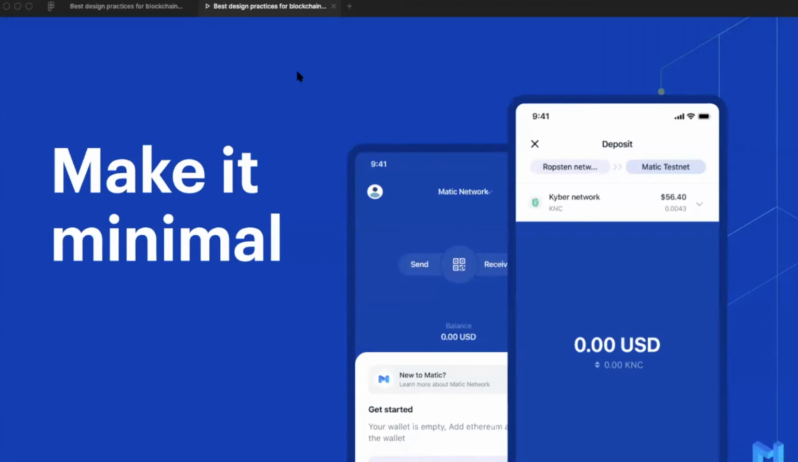So again, to the point: make it minimal, don't make it cluttered. That's the only simple thing. And again, it will be derived from the information architecture. So make a proper information architecture for your flow, and add all the details based on it.